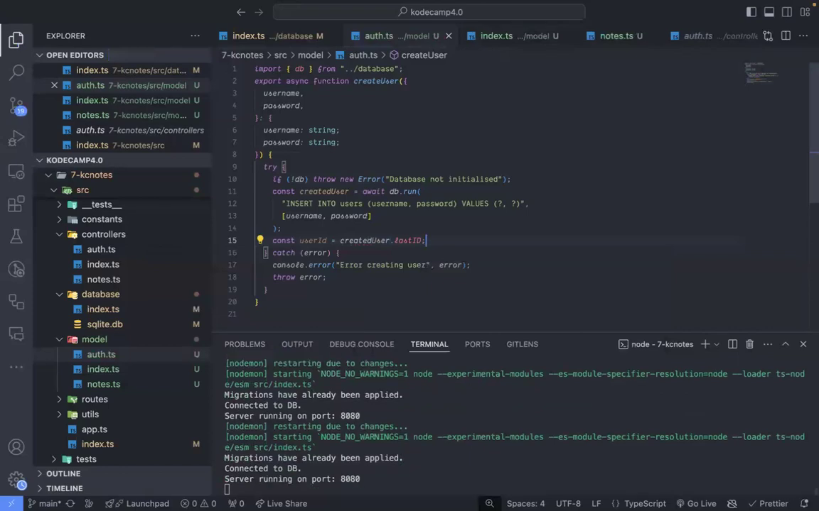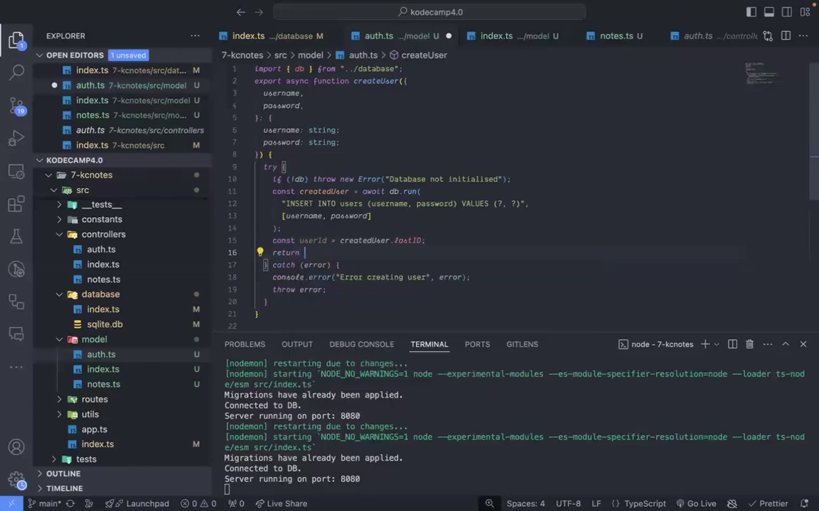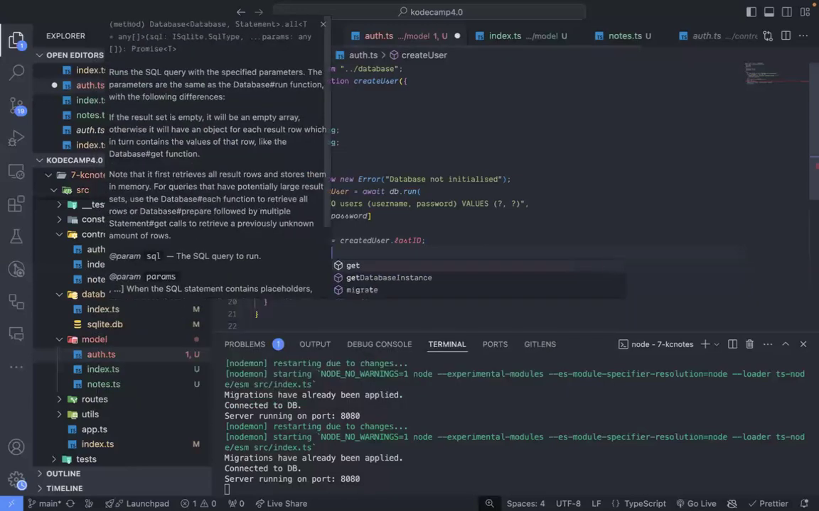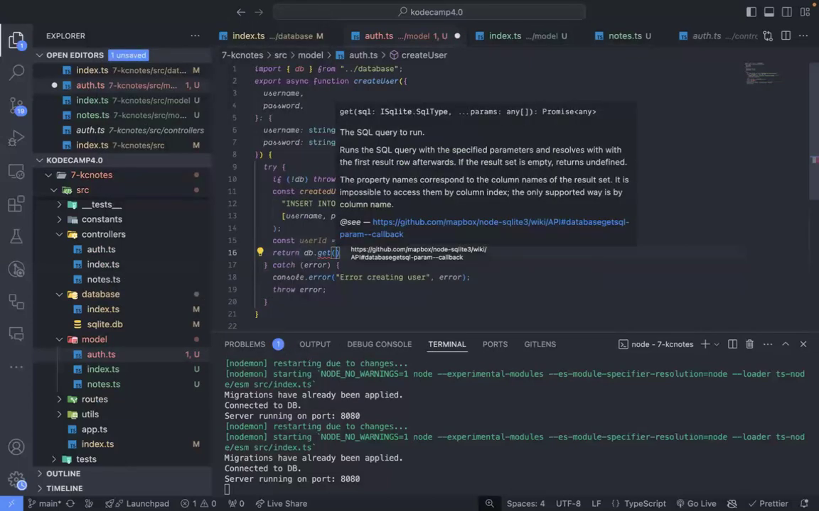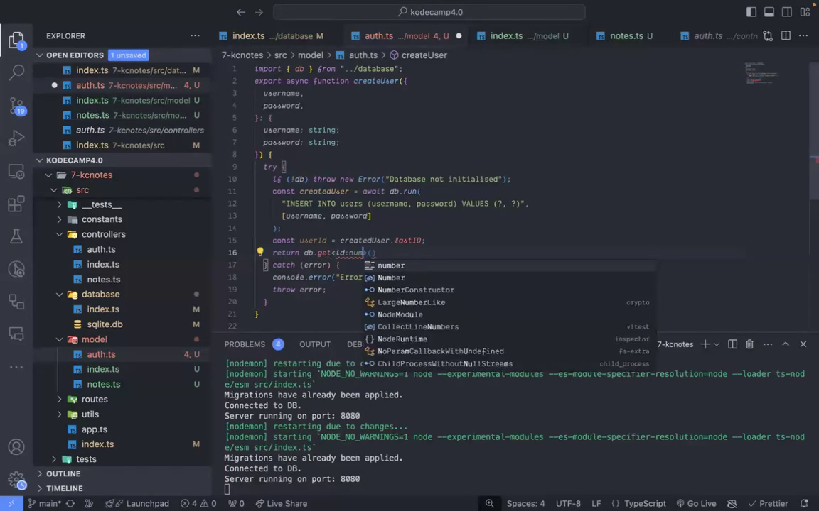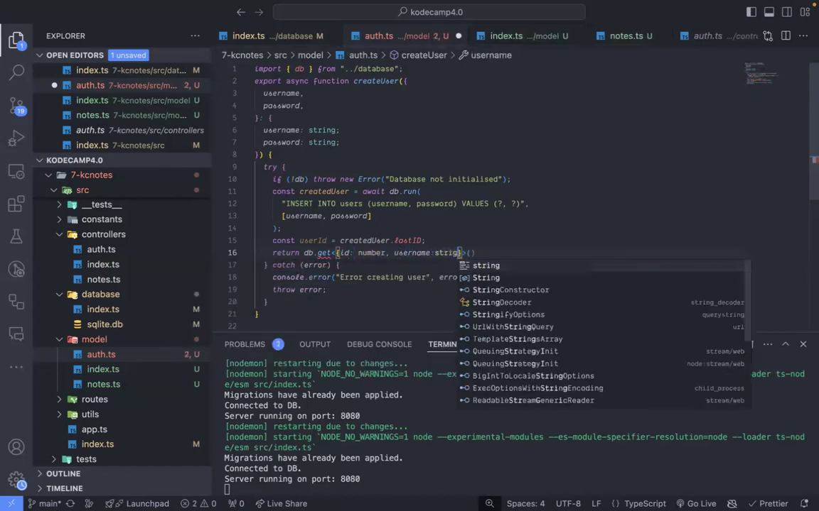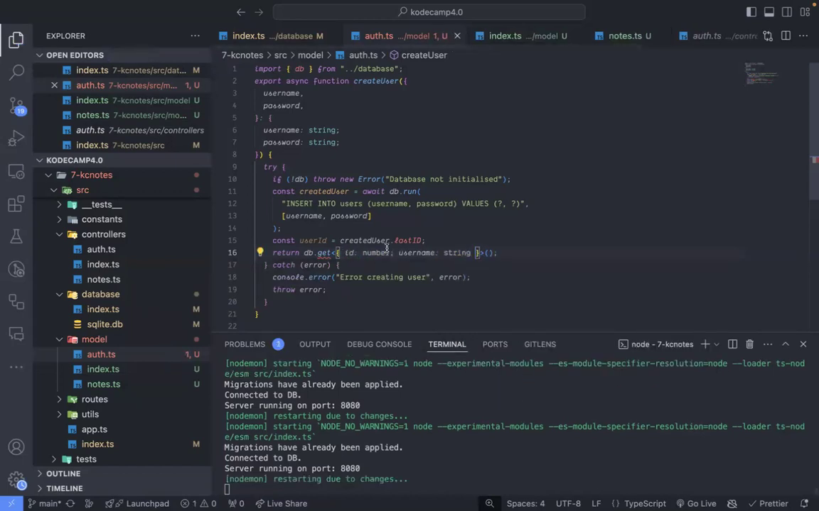So now that we've grabbed the user ID, what we want to do is return the user from the database, say db.get, and then we'll specify here the values that we expect to be returned from the database. What we want to return is simply an object with the ID, which is of type number, and username, which is of type string, like this.